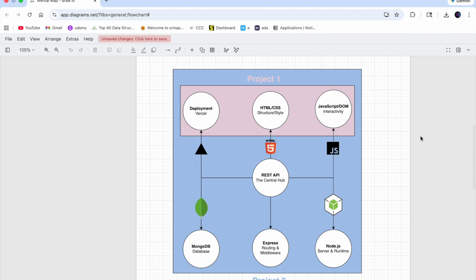Okay, so here's the big picture of everything we covered in the course so far. Right in the center, we have the REST API. Before I go any further, I think I should explain what this means. So REST stands for representational state transfer. It basically sets a rule for how front end and back end should communicate over the internet.